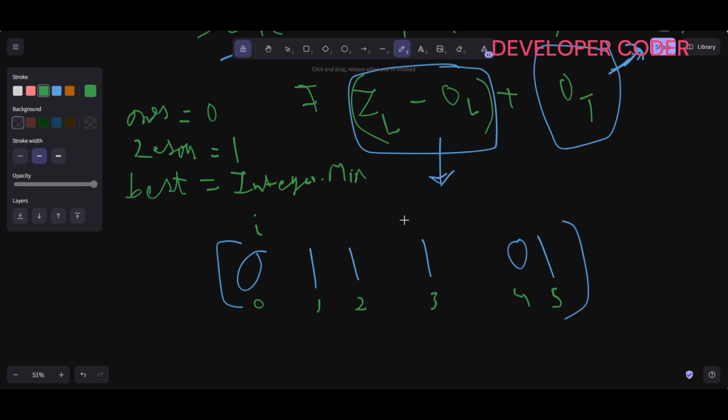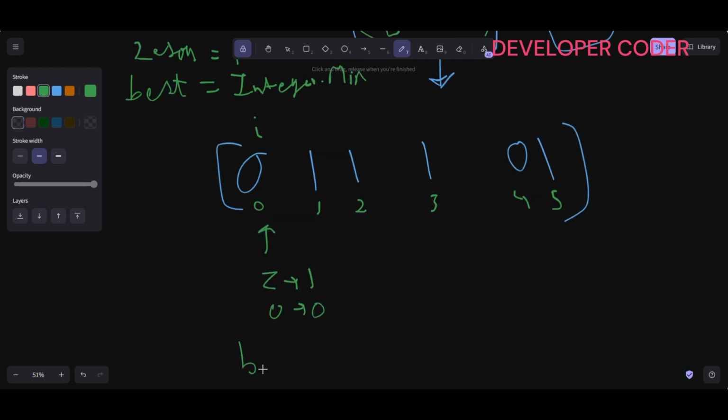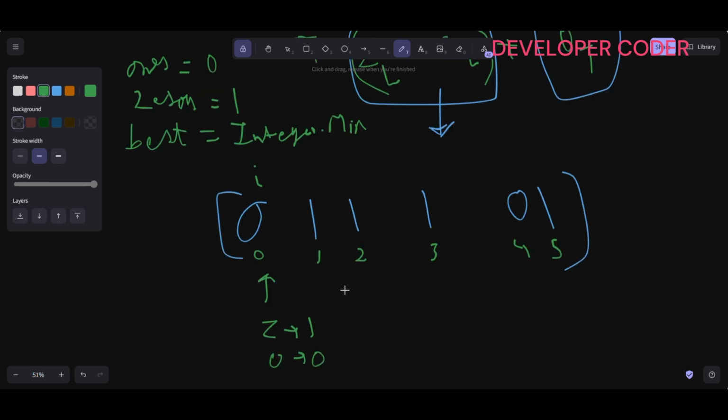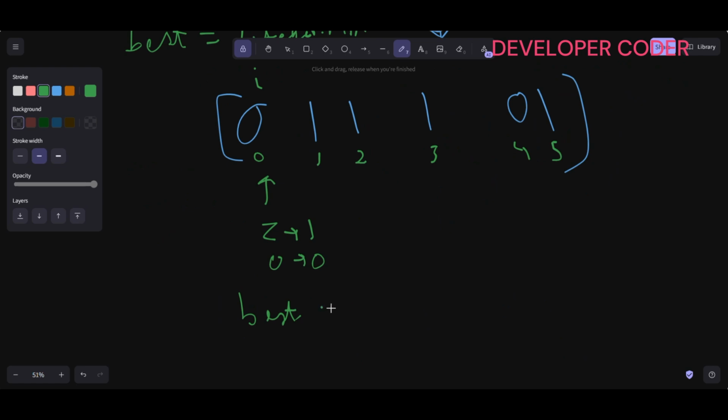All right, now I just need to consider the left part. Initially my I is at this position. At this position, the number of zeros in the left is what we need to find. So number of zeros will be incremented here; 0 is going to become 1, and number of ones is still 0. Right now I'm going to make sure this part is updated as max. So best is equal to 1 minus 0, which is 1.